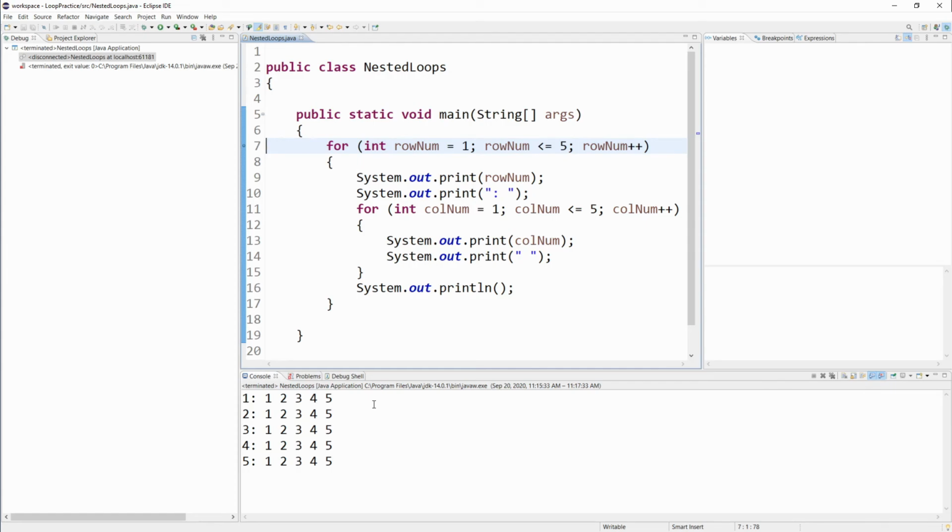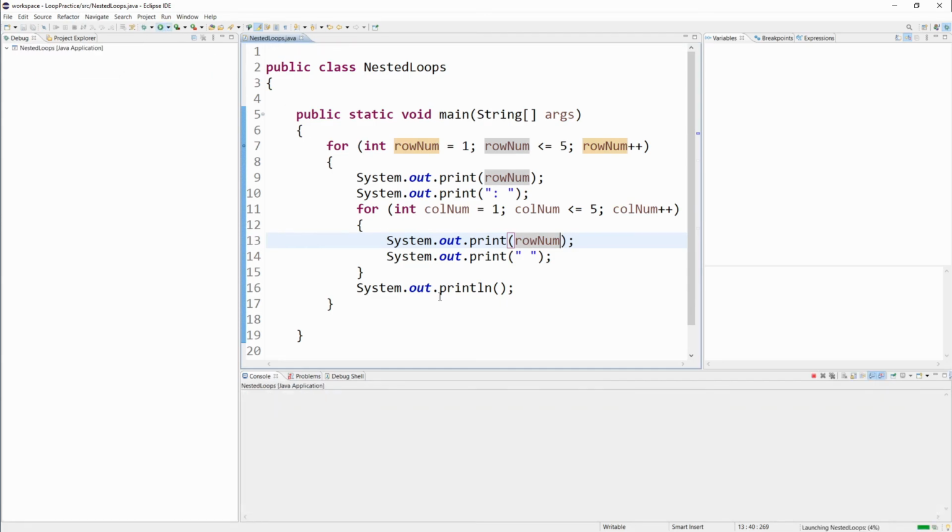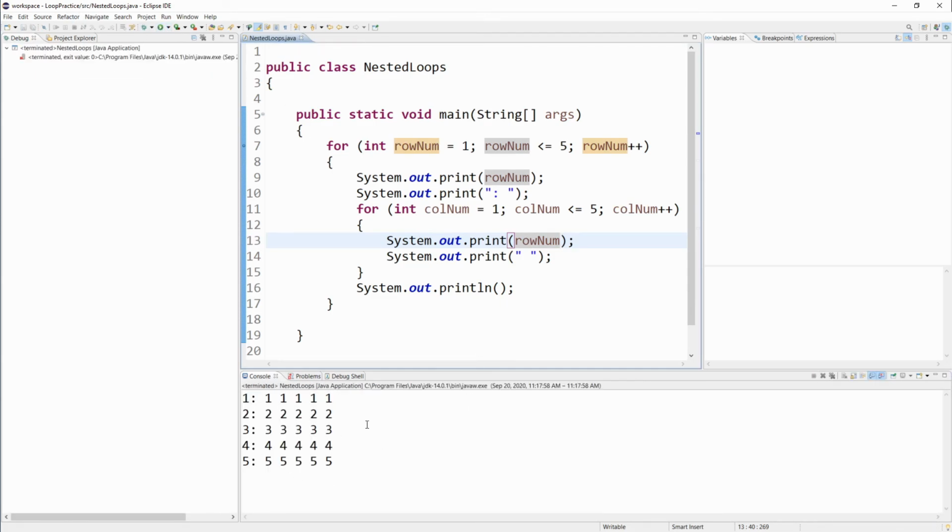So that's all there is to a nested for loop. I encourage you to write this and then start playing with it some. See what happens if inside here you're just printing the row number instead. So if we run that, we see all 5 1s, all 5 2s, all 5 3s, all 5 4s, all 5 5s. Play with it. See what happens. Try counting down. Make sure that you have a good understanding of what's happening with the inner loop and the outer loop.